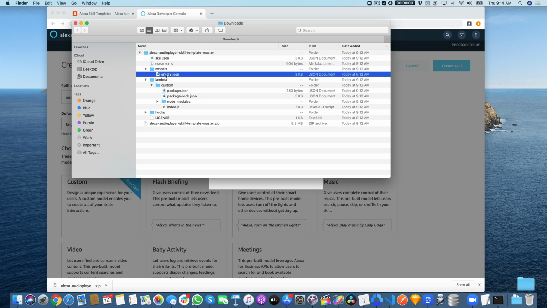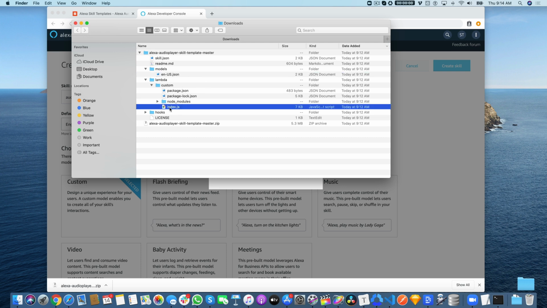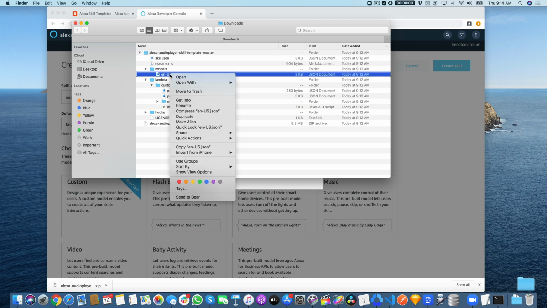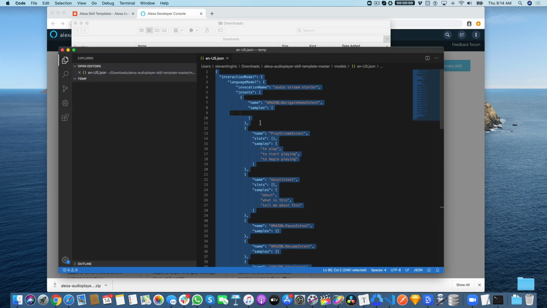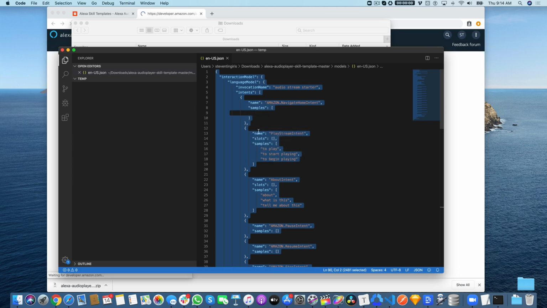You need the interaction model code, which is this model's en.us.json, and then you will also need the code from this index.js. So we're gonna just copy and paste that. We will open that file in the text editor of your choice. I'm gonna use Visual Studio Code, but you could use whatever text editor you're comfortable with. And then select all the code and then copy it.